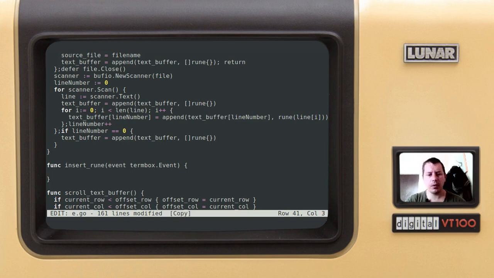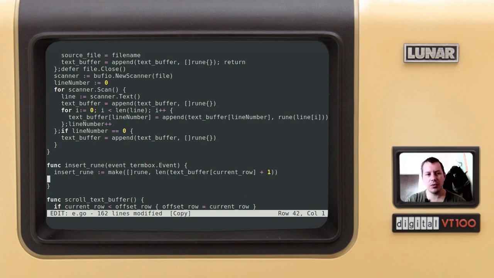So I create a variable called insert rune, and this is assigned dynamically. This is going to be equal to make. So I'm creating some memory, the type of rune, which is the type of the data that stores the current given row within the text buffer, and the length that I need is our text buffer indexed by the current row, but plus one, because we want to insert one additional character into the line.